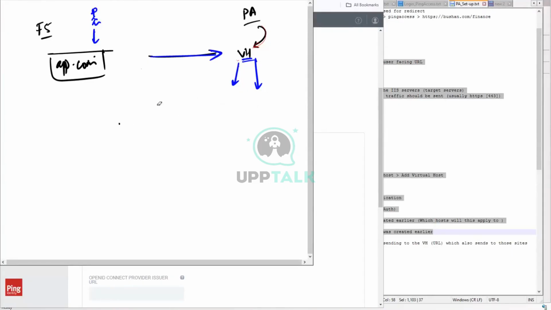You can put another diagram. Understood? From the virtual host, you can put one more diagram at the bottom, like it is redirecting to PingFederate for the authentication system. PF will then throw the login screen to the user. After successful authentication, PingFed will generate a token and send the token back to the same PingAccess virtual host.